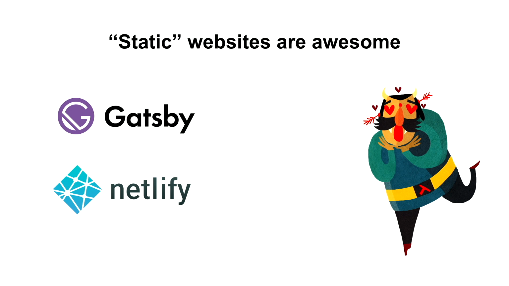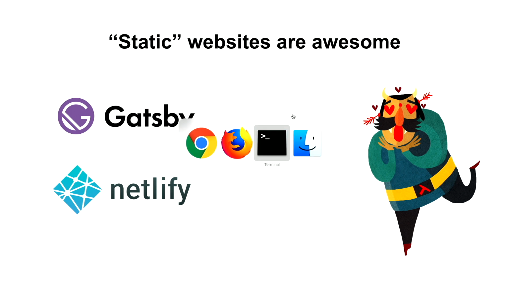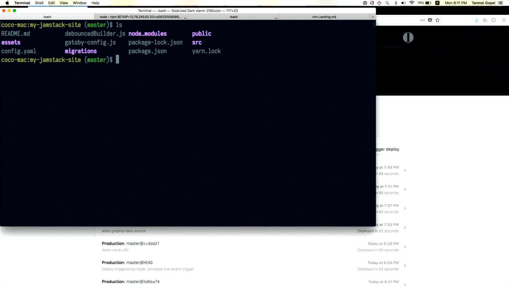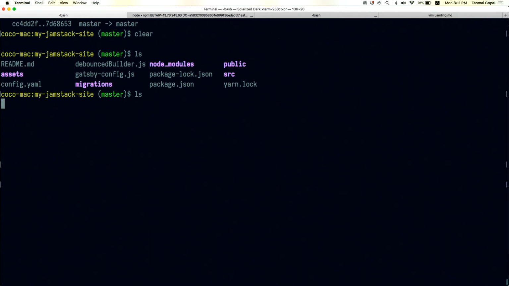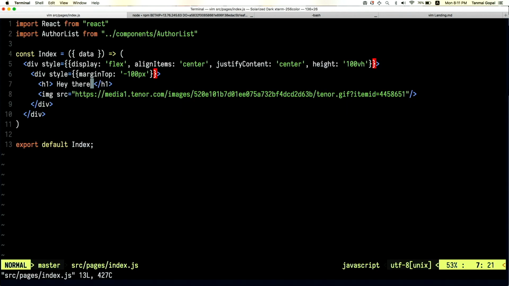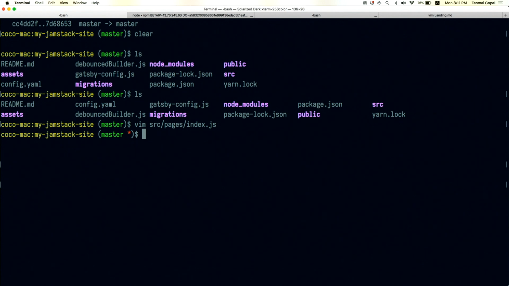More on that later. So we're all here because static, quote-unquote, websites are awesome. These are not actually static. They're Jam. And I'm going to start this off with a simple Gatsby website deployed on Netlify, right? Which is kind of what we're all familiar with, something that we all love. So that's what my directory looks like. That's my Gatsby site. I have a page here that says, hey there. I'm just going to add a space. I'm going to commit this and deploy.